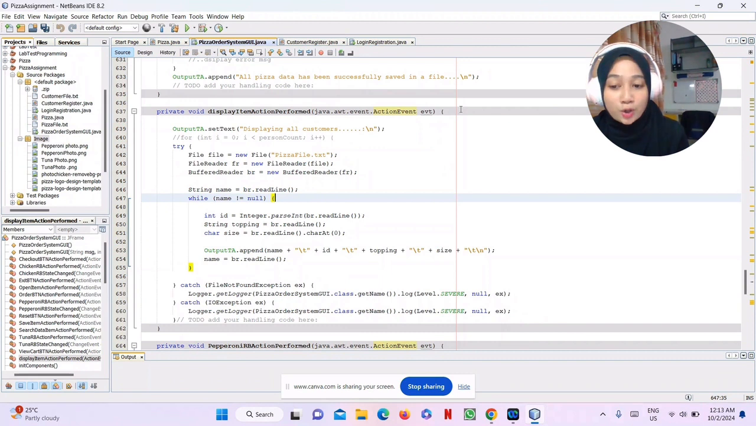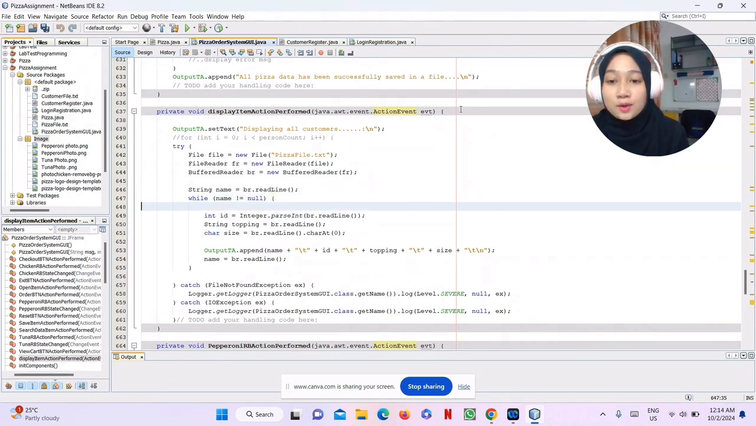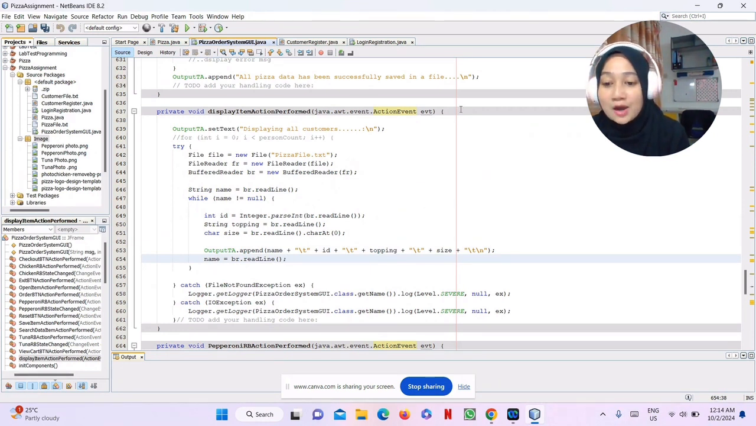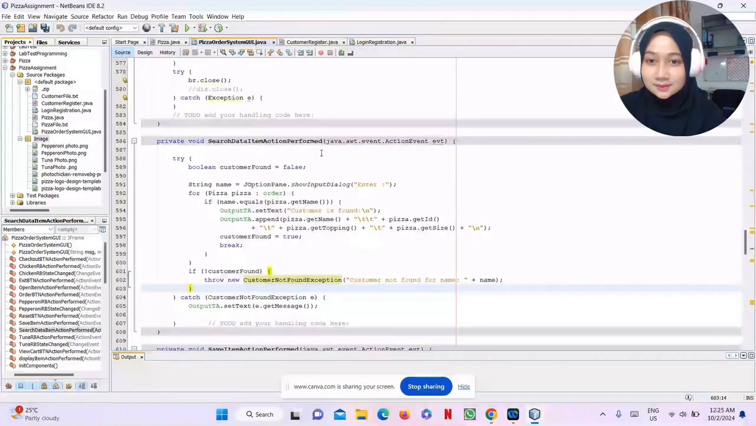This is entirely in a try catch block to handle potential exceptions that may occur during file operation. So it will display the code read customer data from a file named pizza file text and display in the output TA. For each customer, it shows their name, ID, topping, and size.